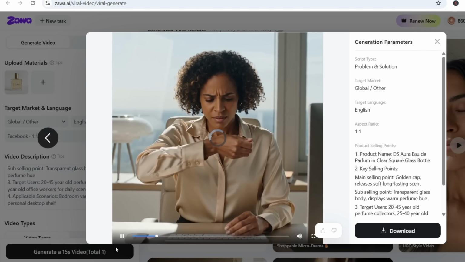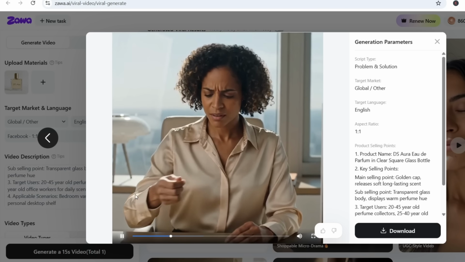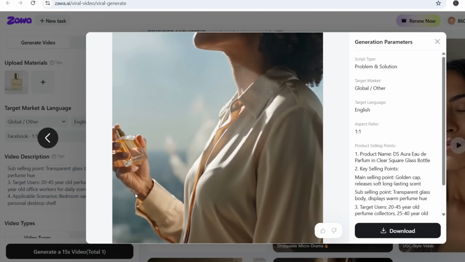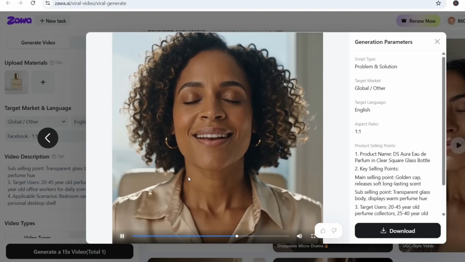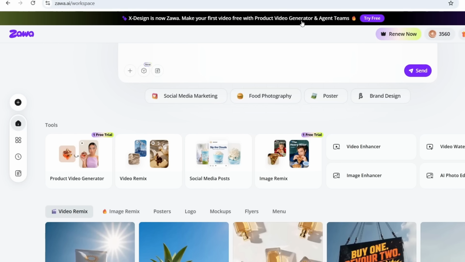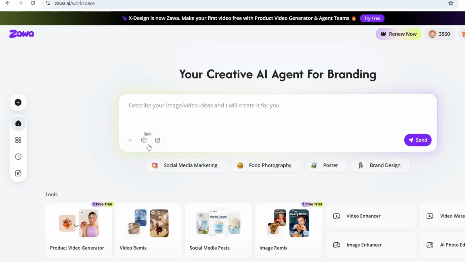Your perfume fades before lunch. That's the problem. And then it resolves it with the product as the solution. Simple format, but it's the kind of structure that actually performs well in real ad campaigns, not just something that looks nice. 5 completely different ads, 1 photo, maybe 10 minutes total, including me sitting here narrating.